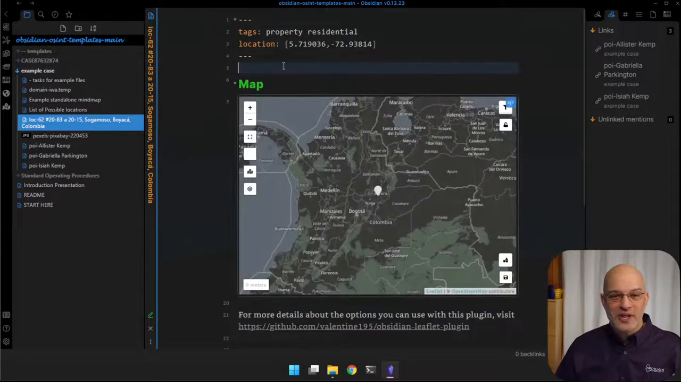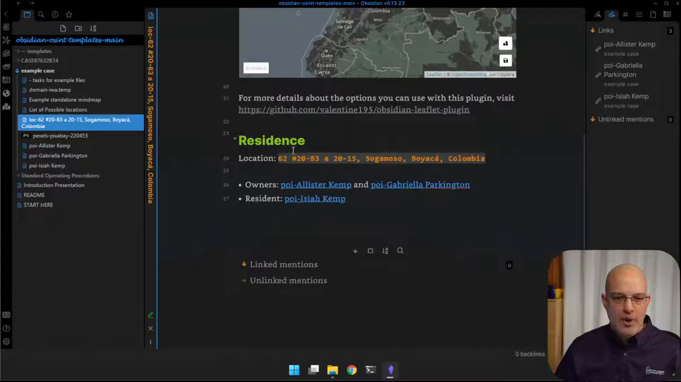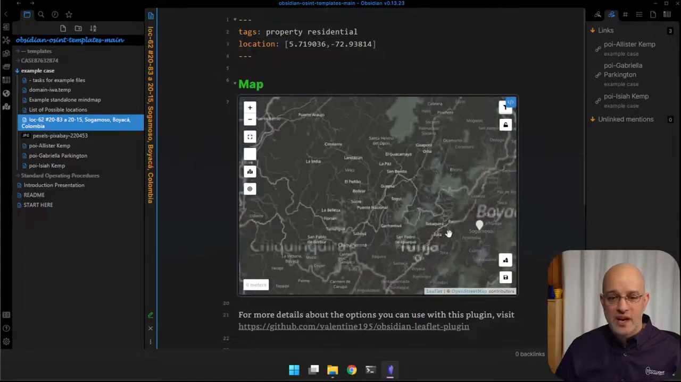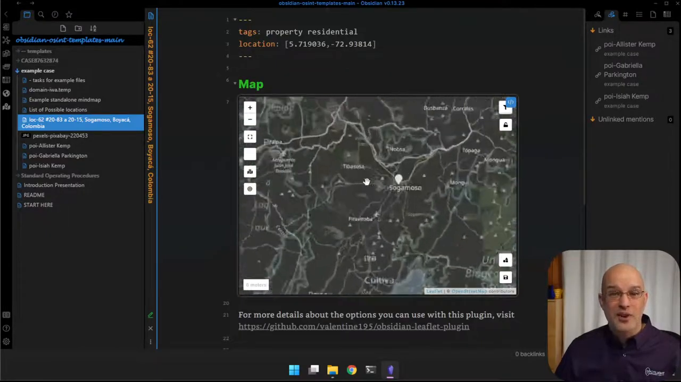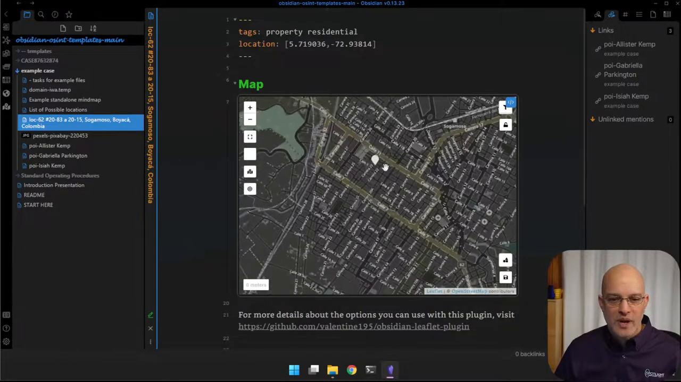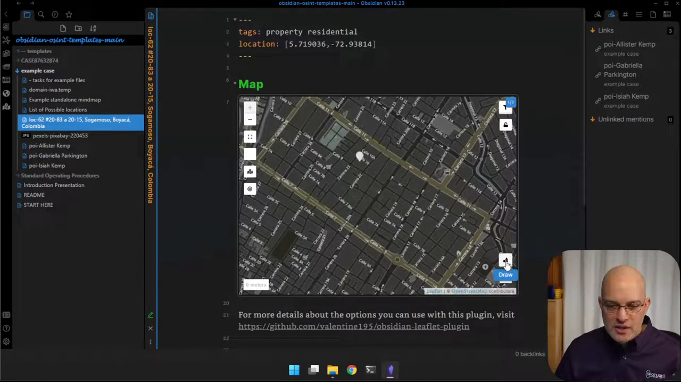So picture this, you have somebody that has a property at a certain place, like over here in Columbia. You can just put a map inside of your note. So you don't have to go to Google Maps, or in this case, OpenStreetMap. And you can zoom in. We have different layers and stuff. We can even draw on the map. Let's draw.